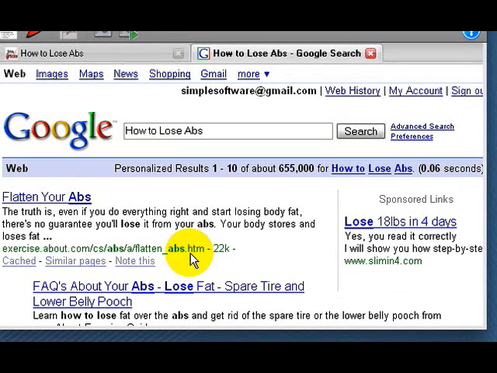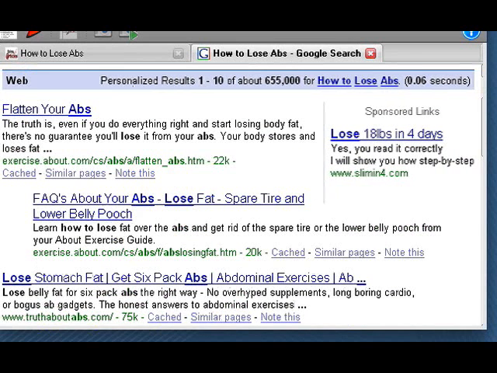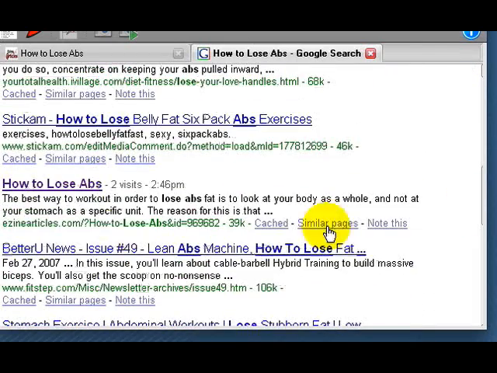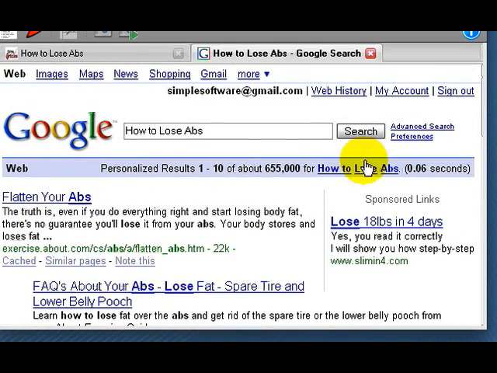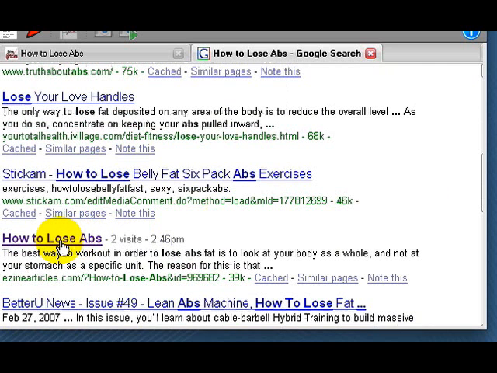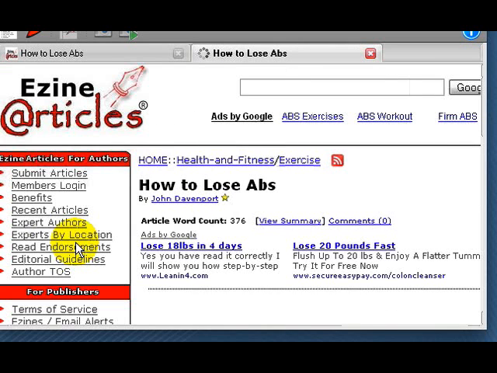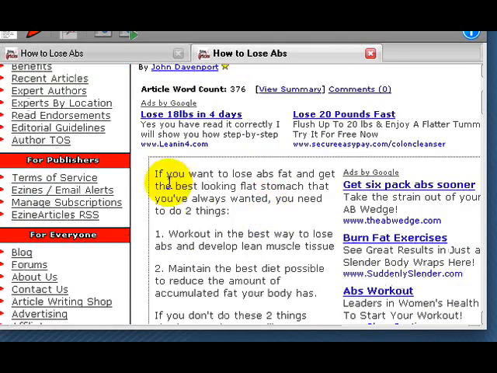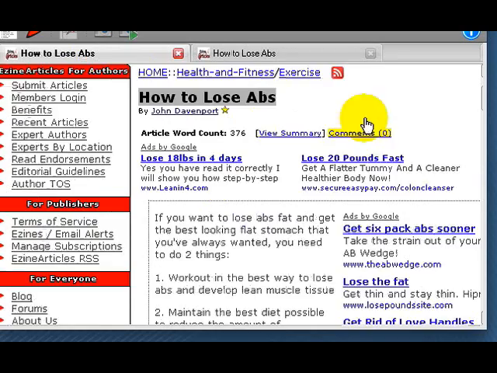If we do a search here, this is probably a big market because everybody wants to lose pounds, especially they want to have nice abs. So this can be a big thing. Now that I've searched this, if I scroll down a little bit, I'm going to be looking for the article that is on EzineArticles.com. So we have about 655,000 results, and in the top 10, number 6, we have this article that says How to Lose Abs. Now whether this is the same as this, we're about to find out. So we'll go ahead and click on it. We can see it's written by John Davenport, and it has the exact same sentence as the one that we looked at earlier.